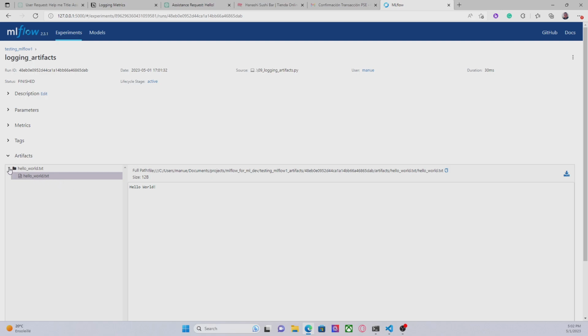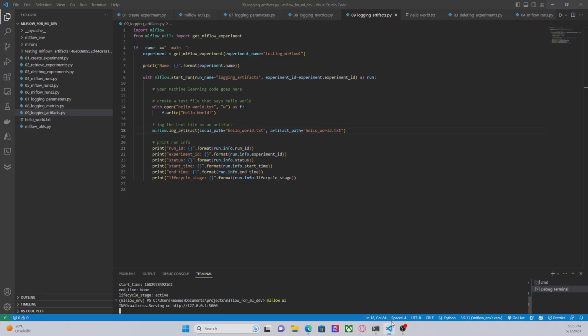Okay, now maybe we don't want to have this as an artifact path. Let's fix this and let's use a more representative name. Artifact path is going to be text files. Now let's execute the code again.